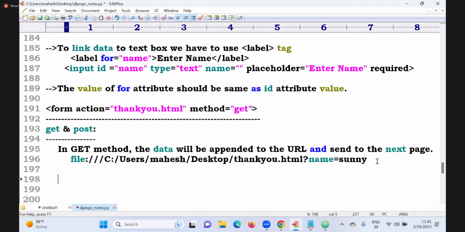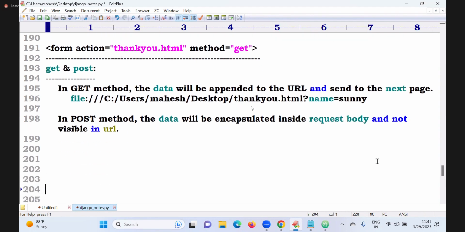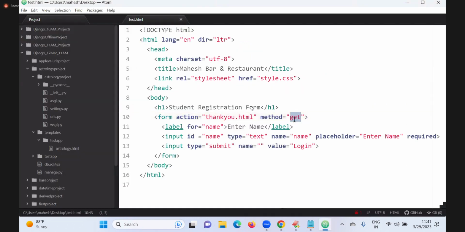Whereas in the POST method, the data will be encapsulated inside the request body and not visible in the URL. How to take that data, I will tell that also.